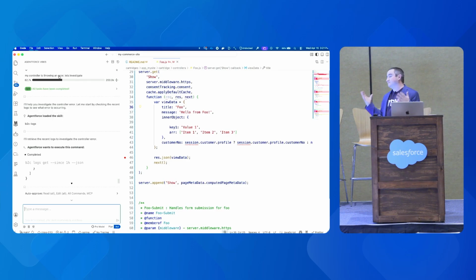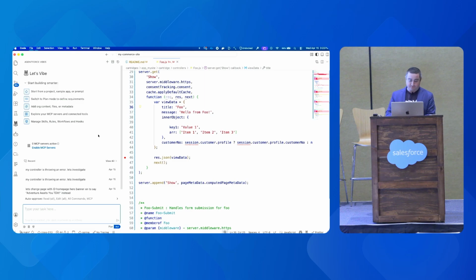Like, that's a junior level prompt. Really don't know anywhere, not giving any class for the error, didn't even give the name of the controller. And Agent Force Vibes has decided to equip the skills to find and debug that. If I didn't have it grounded in these skills, if it didn't have a tool like the CLI, it would probably flounder here. Let's try another use case.